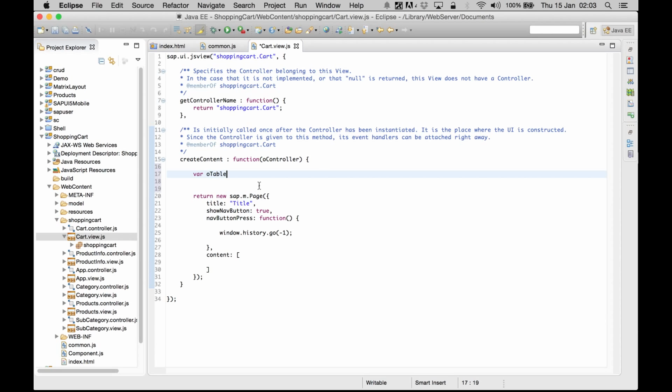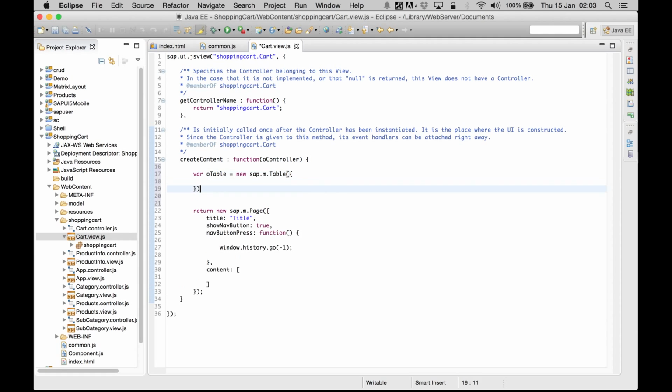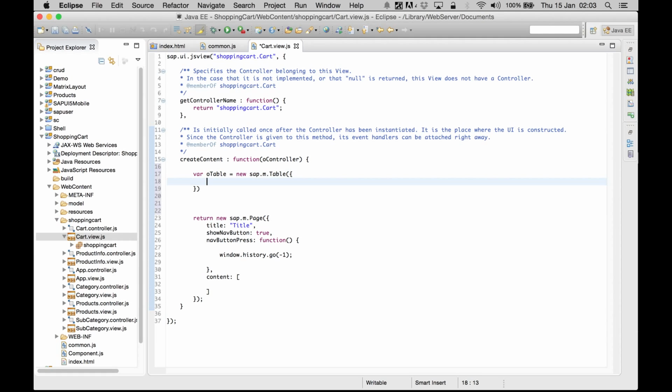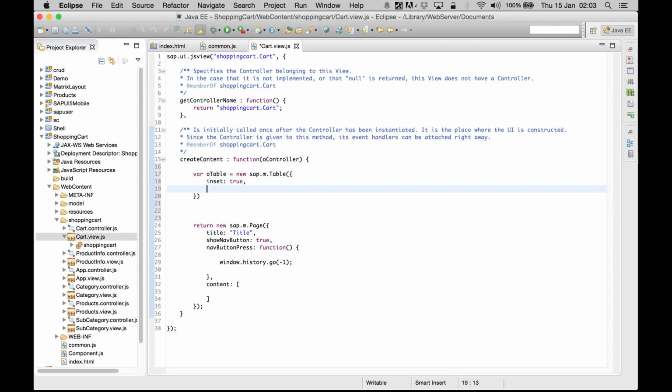This is the same way as we did our products page. So we can write oTable is equal to new sap.m.Table, and this is going to accept an object. And inside this, we are going to write inset true. This is going to add some padding. And then we are going to have our columns. This is going to be an array.